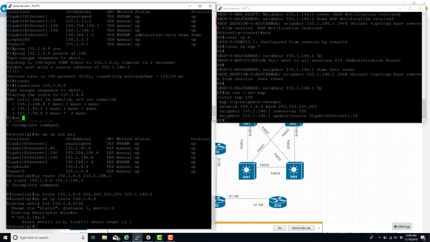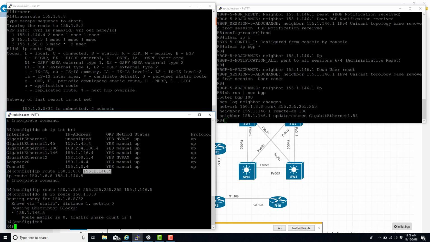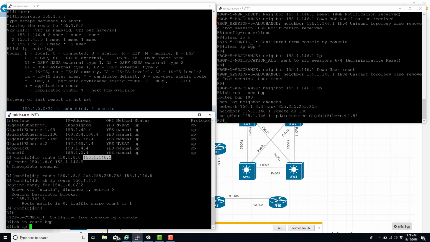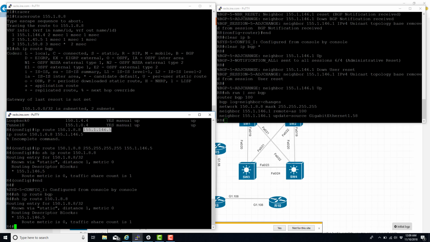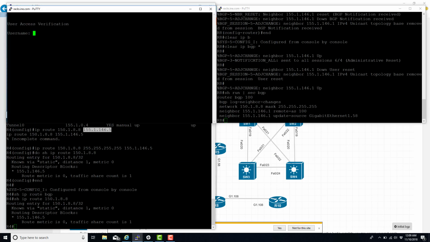Show IP route BGP. Notice here that 155.1.8.8. Same thing over here on router 4. Show IP route BGP. There's nothing there, of course. So show IP route 150.1.8.8. It's going to be a static to router 5. Now, router 5 somehow already knows how to get there.